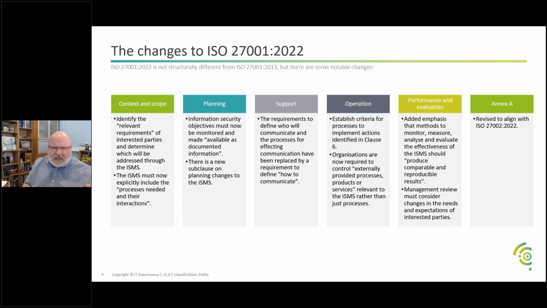Now, that's going to be very different if you're in a really big organisation to a very small organisation. But key, the requirements to define who will communicate, the processes for effective communication, have been replaced by a requirement on how to define. So not who, but how you do it. Again, a subtle change, but you need to think about that. The requirements to define, and then operation, establish criteria for process to implement actions identified in clause 6.